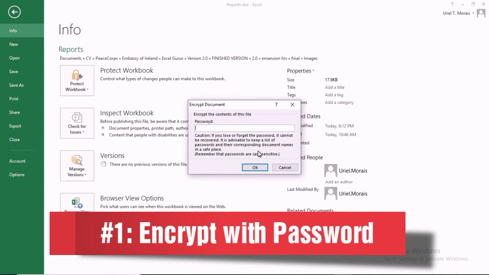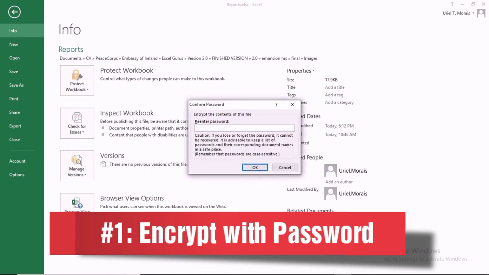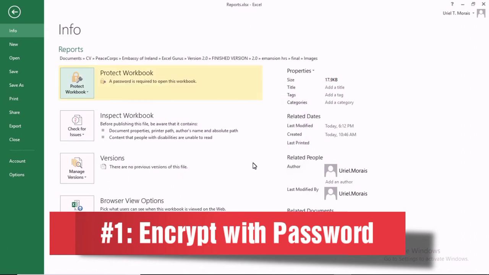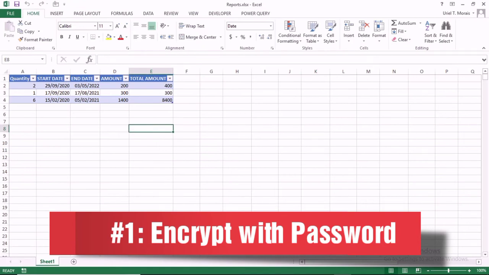You now enter the password of your choice. But it is case sensitive, so you have to remember your password. You enter the new password of your choice. Once you enter the new password of your choice, your workbook is now encrypted. Meaning anytime you open the workbook, it's going to ask you for password.